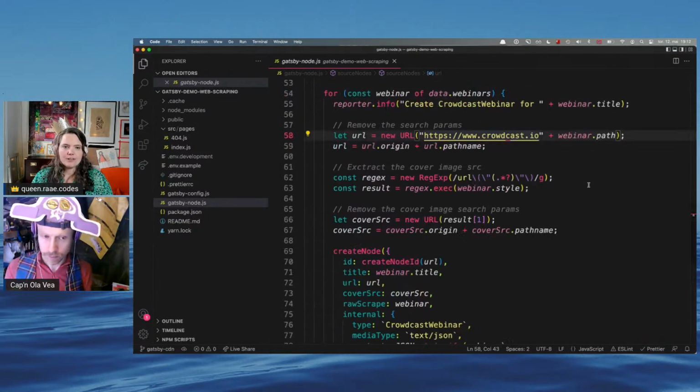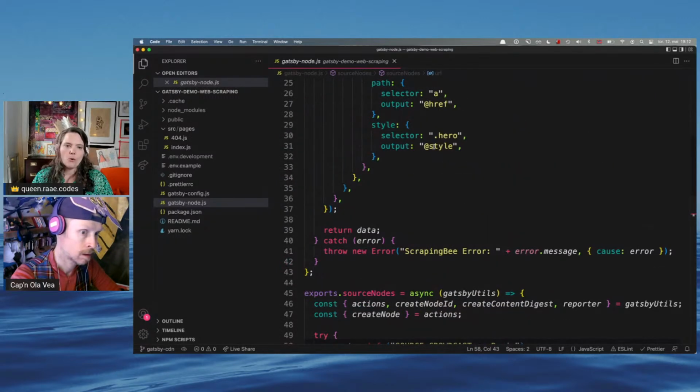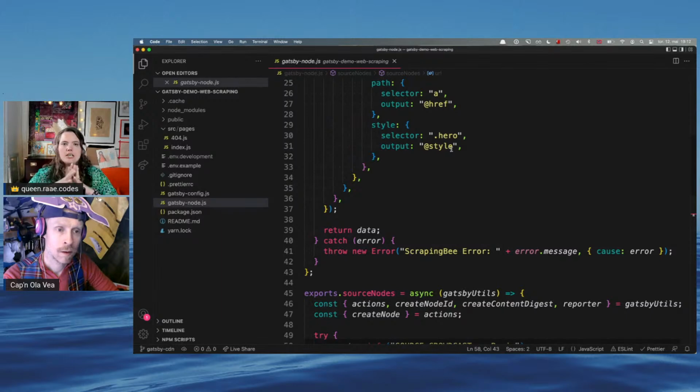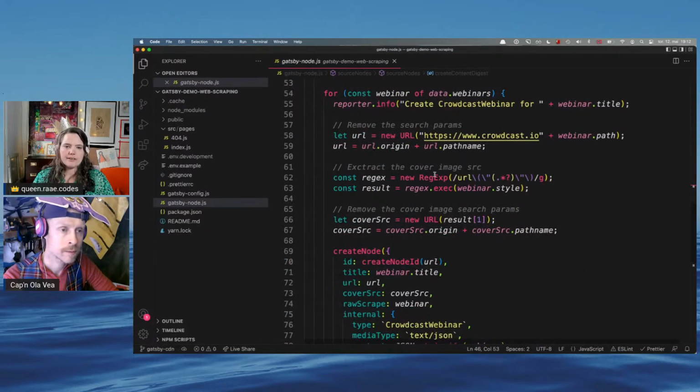So what I quickly jumped over is that what we get here is the whole style tag with that background image, and then the URL inside of there and some other things. So what we do is that we use a little bit of regex and extract only the cover image source from all of that string.